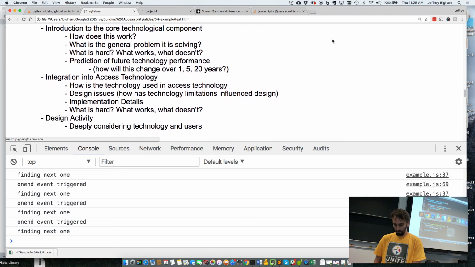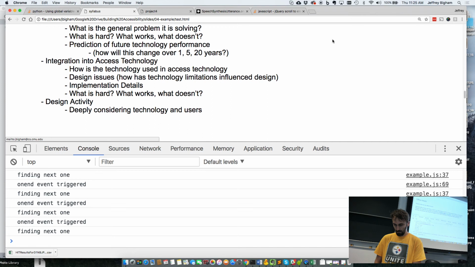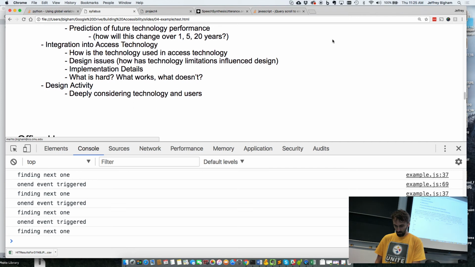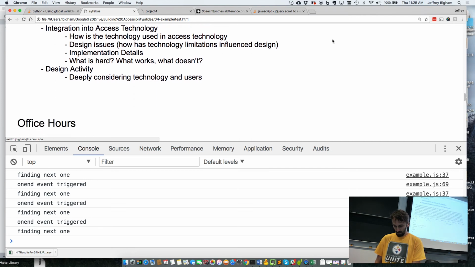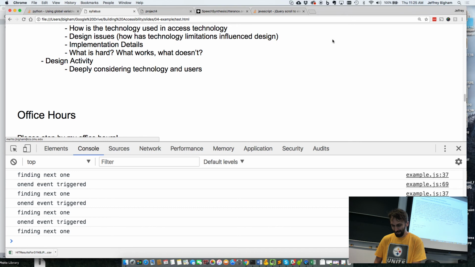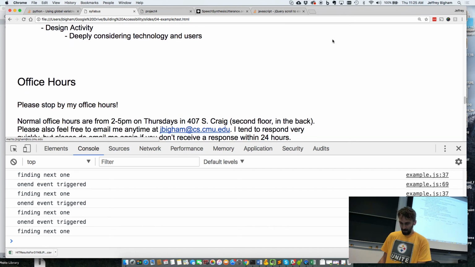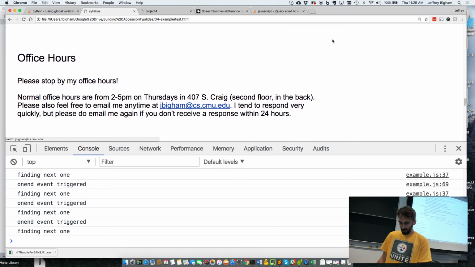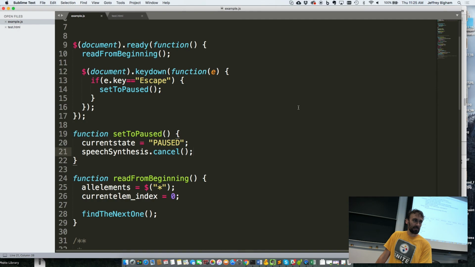All right, so it is turning it off, right? If I hit escape, I don't know if you can see that I'm hitting escape, it basically cuts off whatever the speech synthesizer is trying to say. But of course, it still keeps reading because we haven't done anything to tell it not to do that. So where could we incorporate this state information?